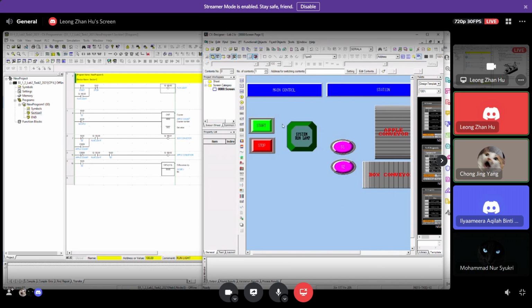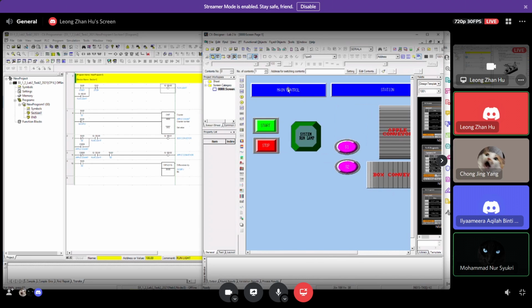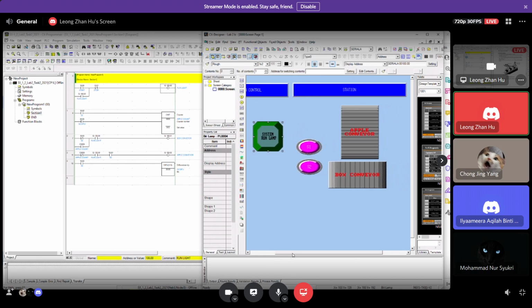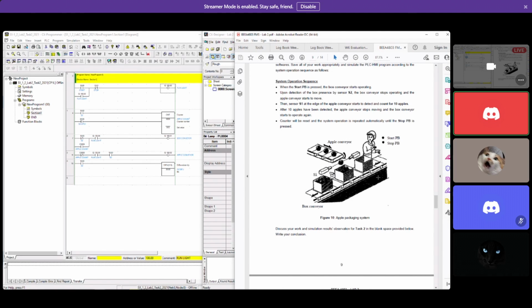It consists of 2 stations. One is for main control and another one is for the stations. At main control, there's a start button, stop button, and also a system run lamp, which indicates whether the system is running or stopped. For the stations, there are 2 inputs and 2 outputs: switches S1 and S2 for the input, and the apple conveyor and box conveyor for the output, by referring to the lab sheet.